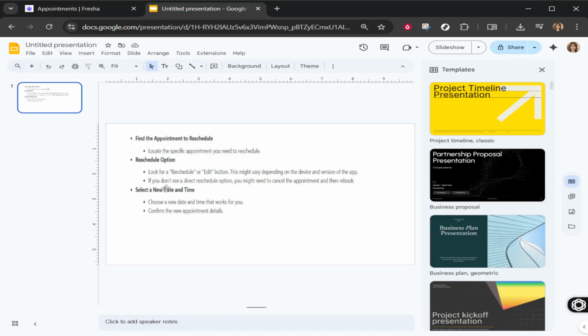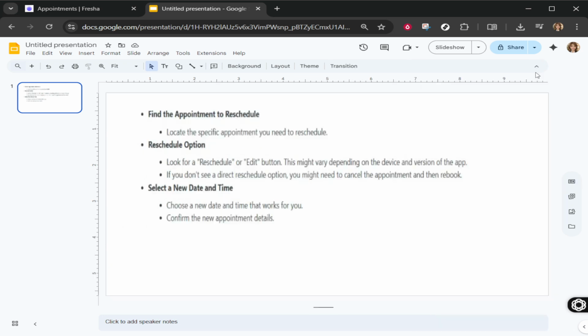After pinpointing the appointment you want to change, explore the options available for rescheduling. Depending on the device you're using or the version of the app, you should see either a reschedule or an edit button next to the appointment details. If you can't immediately find a button specific for rescheduling, one alternative could be to cancel the appointment and promptly book a new one with your preferred date and time.